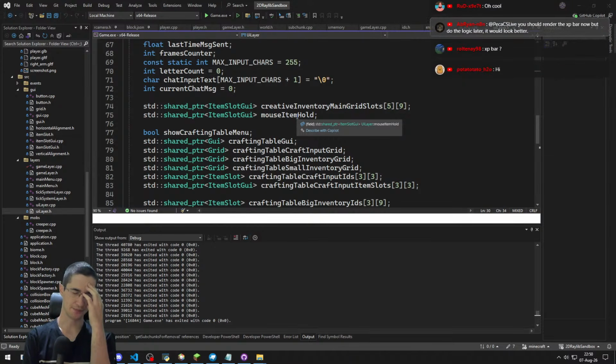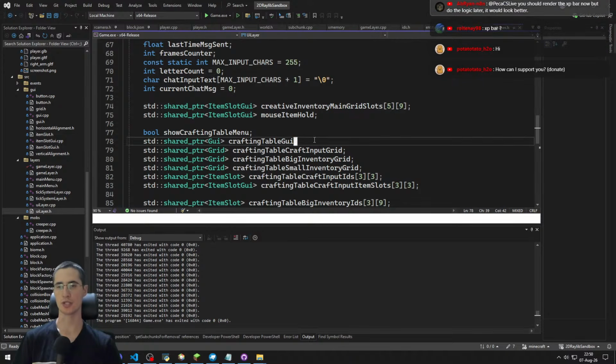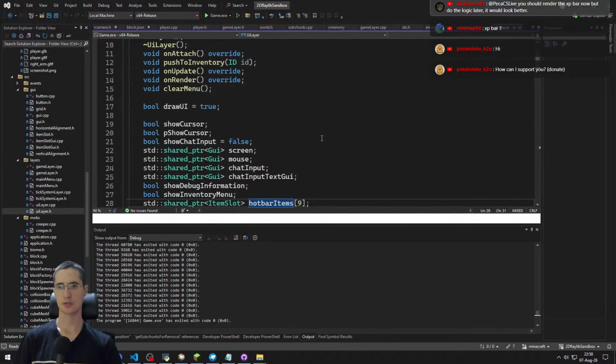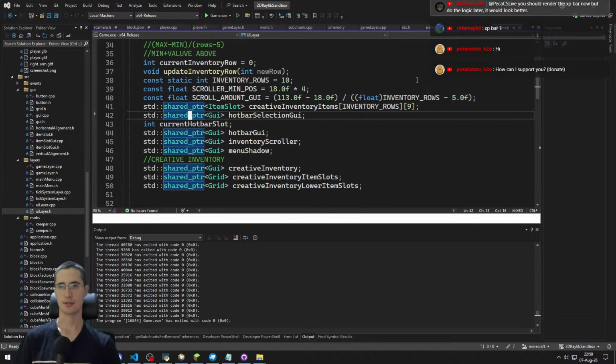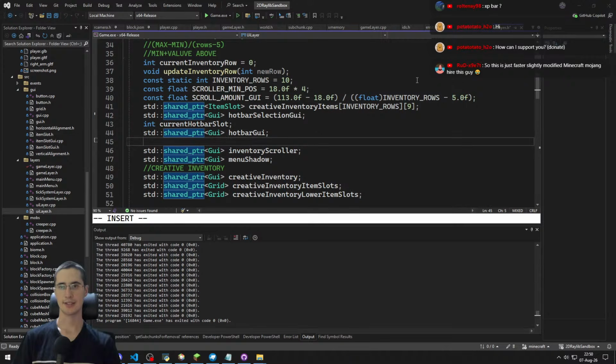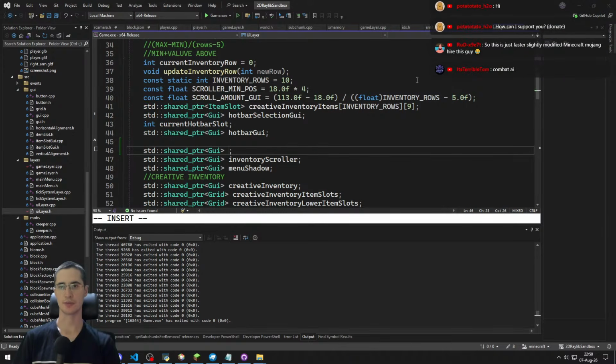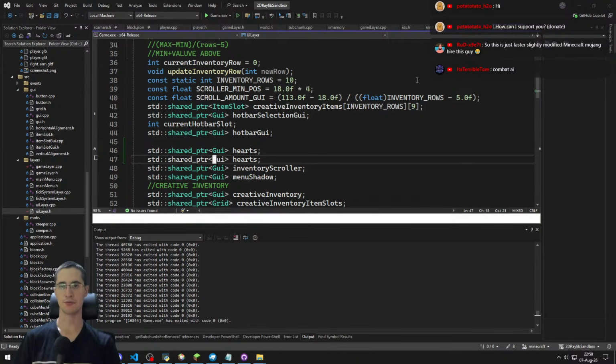How are we going to do it? Let me think about it. Yeah, just to get the position. Yeah, okay, let's do a GUI, and let's do it where the hotbar is. Here, hotbar. Here, we'll do one GUI for the hearts and another GUI for the food. But let's just focus on the hearts. Once we have the hearts, we'll copy the same logic for the food.